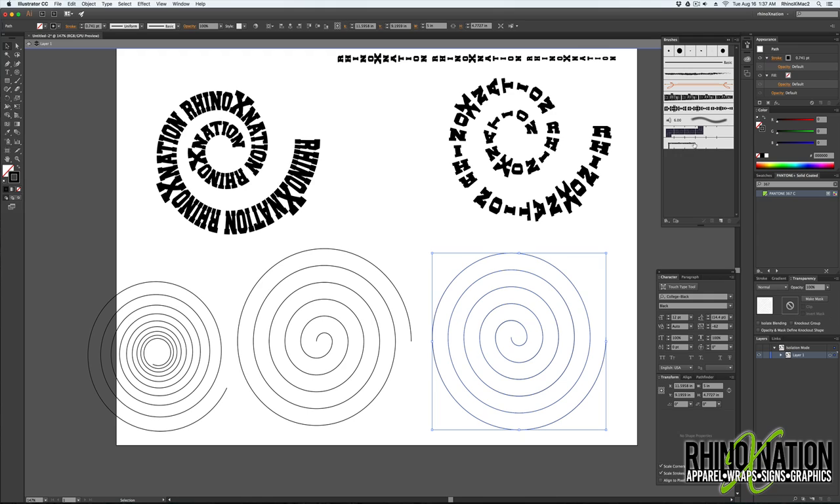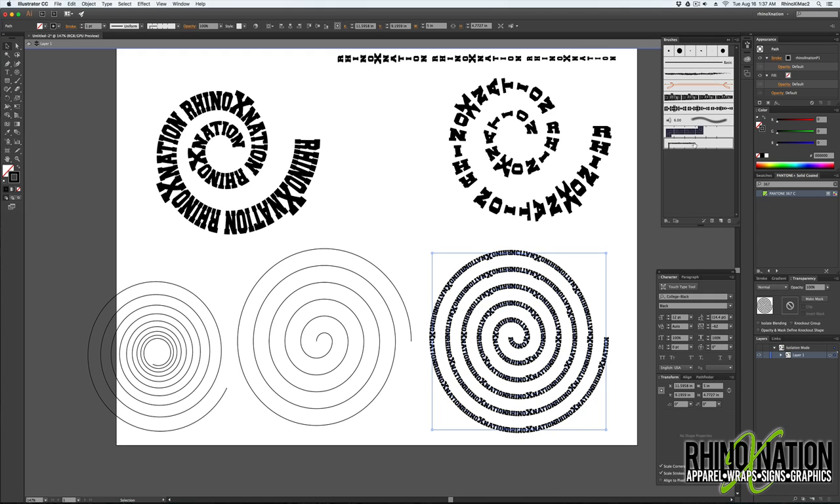This time we're going to use the pattern that we created. We're going to click on that and you'll see that it just keeps repeating the text over and over all the way to the center. On this one, we didn't use the wedge-shaped text because this is so long and it would just stretch it way out of proportion. So in this case, we used a pattern so it just keeps repeating all the way to the middle.